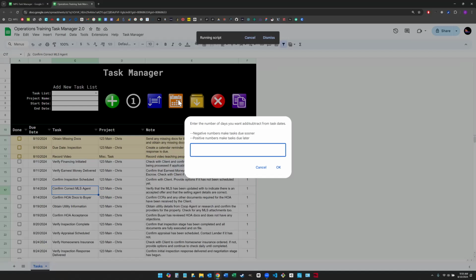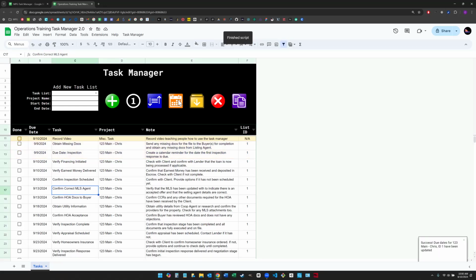So we have a little note here. It says negative numbers will make the tasks due sooner, right? So if we want to reduce the number of days, we can do that. And positive numbers will add days to all of the tasks. So let's say we need to add 30 days. We hit OK. That's going to take all of our tasks for 1, 2, 3 main Chris, and it added 30 days to them. So you remember we had started this task list for August 10th. Now our earliest due dates are September 9th. So that's an easy way to update all of your tasks based on changes in your process for whatever reason.